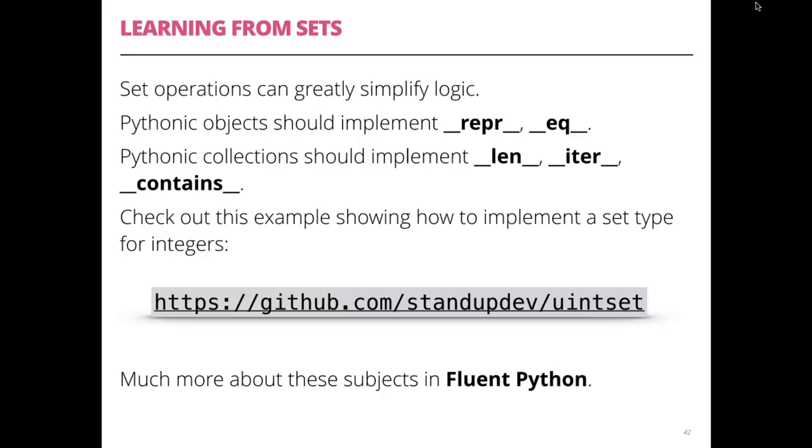I also mentioned that Pythonic objects should implement a dunder repr method for the string representation. If you do testing, which I do and I highly recommend, you should also implement a dunder eq, because you need to be able to compare instances of the objects that you create. So the dunder eq is the basic way of doing that, to overload the equals equals operator. And Pythonic collections should also implement at least dunder len to give the number of items in the collection, dunder iter to make the collection iterable, and dunder contains to make it easy for somebody to check whether an element is present by using in.